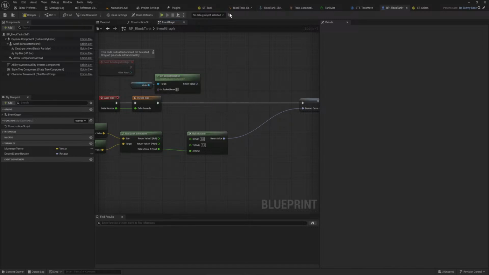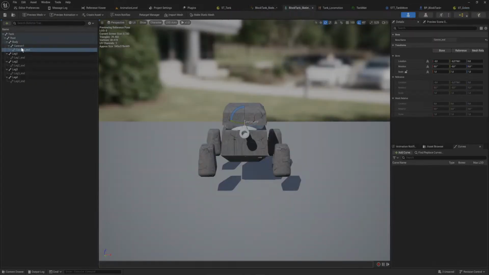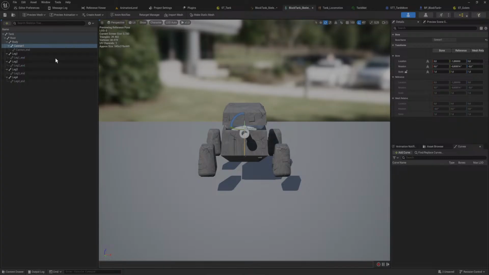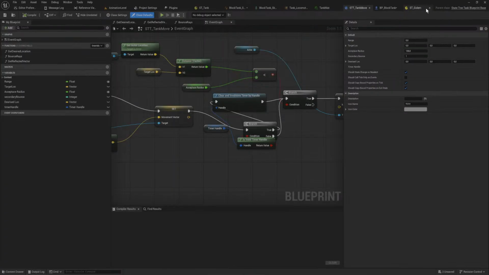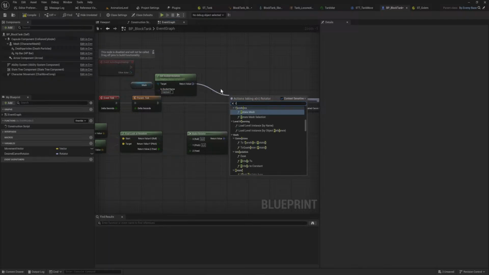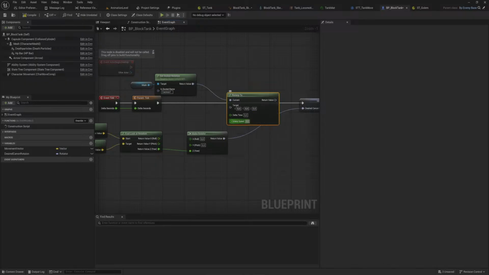Okay, I copied something else in between. Let's just give it a shot and see if that does what it should do. RInterp To, delta time, speed. I always get this mixed up. It's like 15.